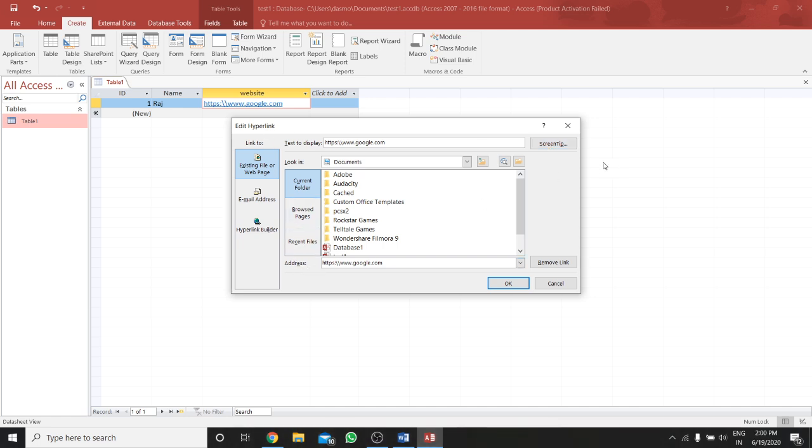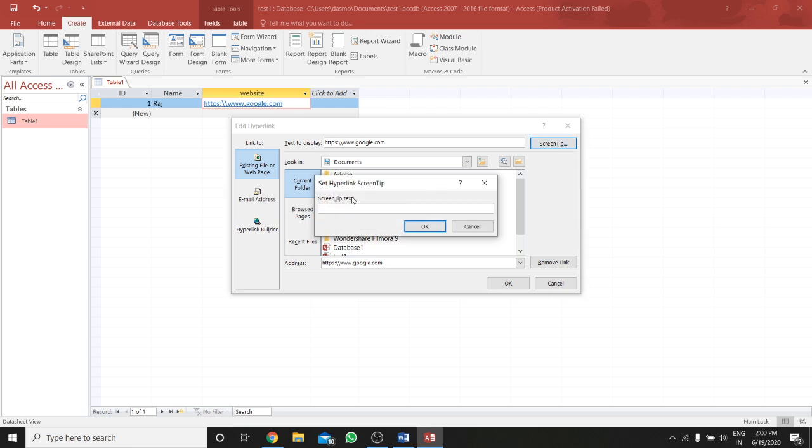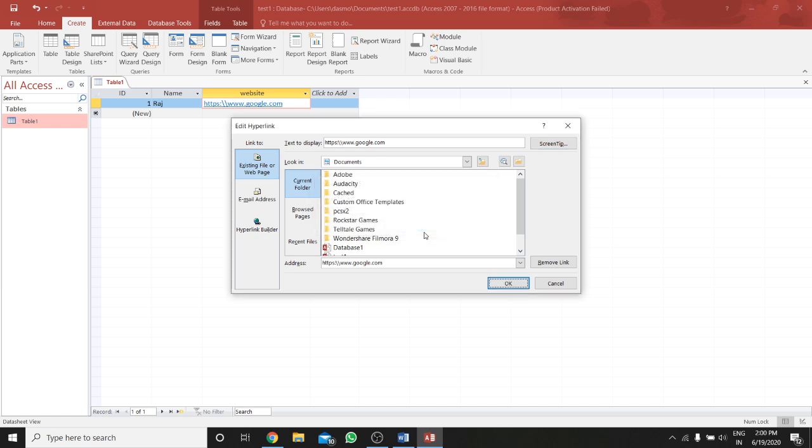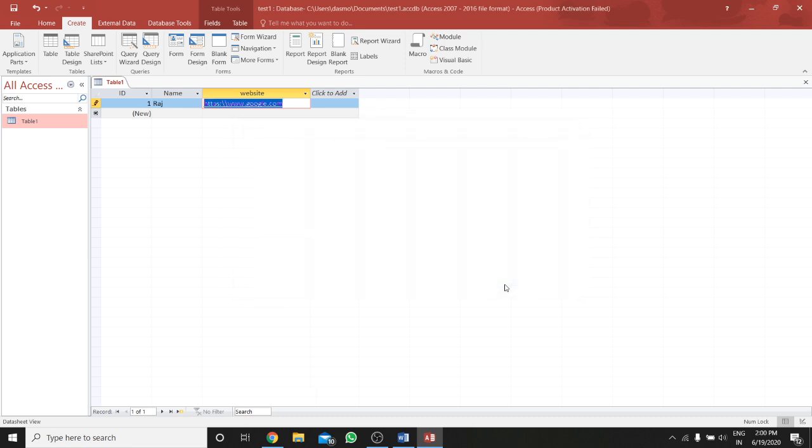When you click on Screen Tip, what should come in the screen tip? Link to Google. So I have added the screen tip. See what happened. When I have placed my cursor over this hyperlink, you can see here it is written Link to Google. This is what I have added.